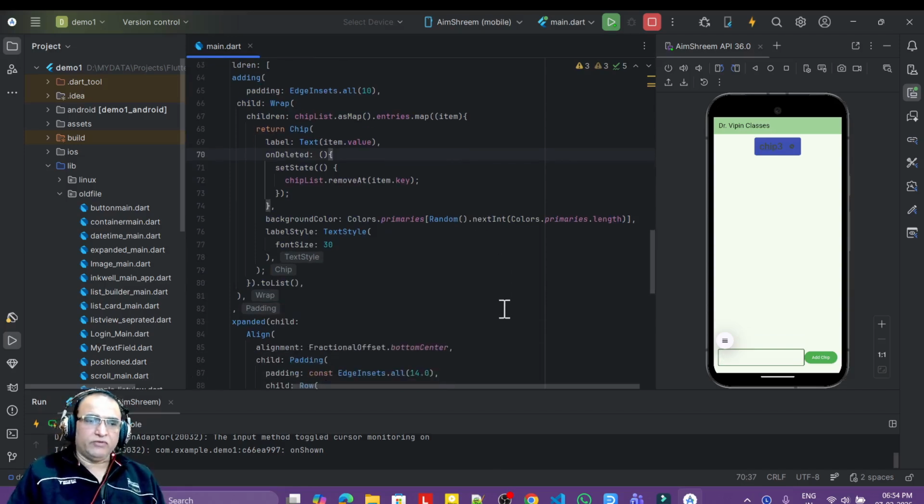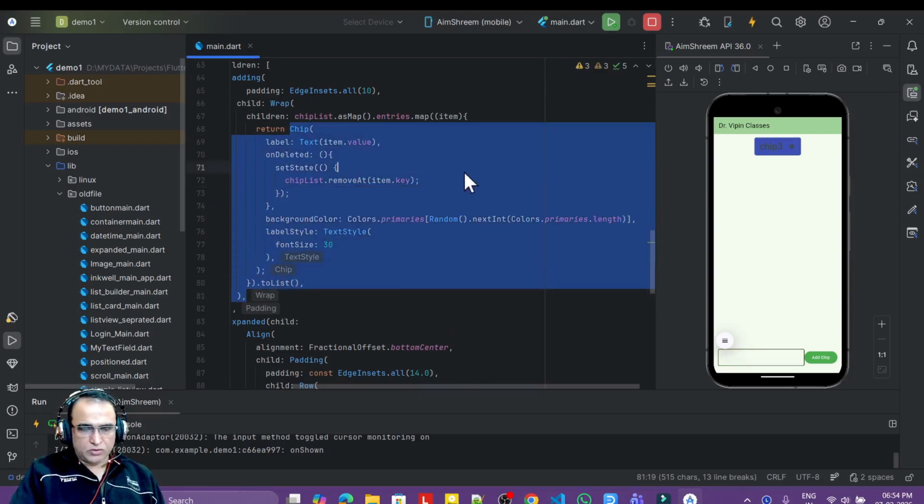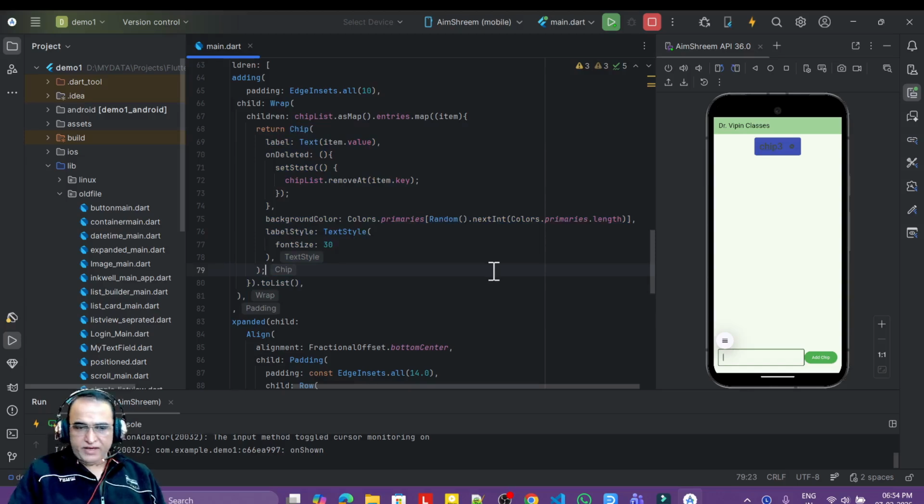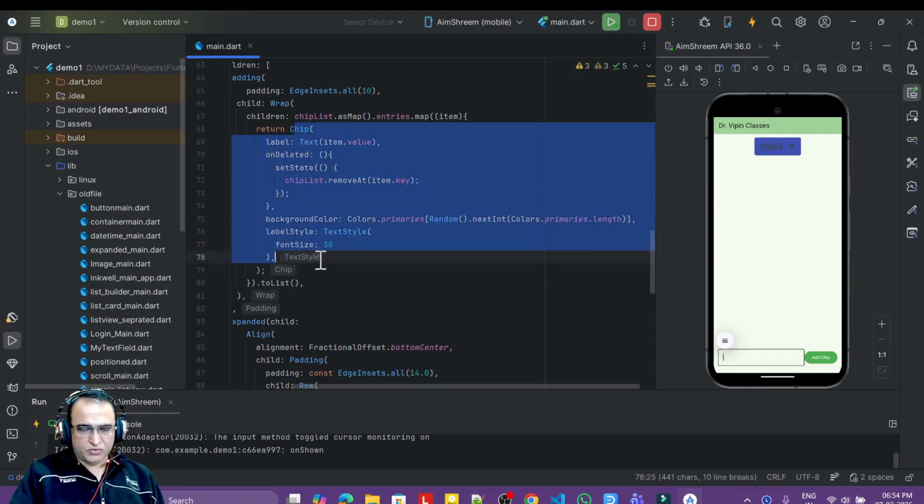In the next video we will also see that there are so many types of chips. We have choice chips, we have input chips, we have filter chips, we have action chips. So how you can use those chips also if you require, and how to control those, we will also see in the next video. So in this video we just designed the layout and used the chip. In the next video I will change this chip to multiple types of chips as per the requirement.